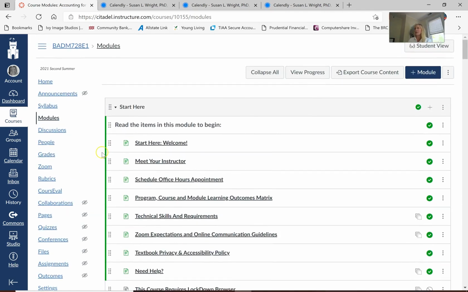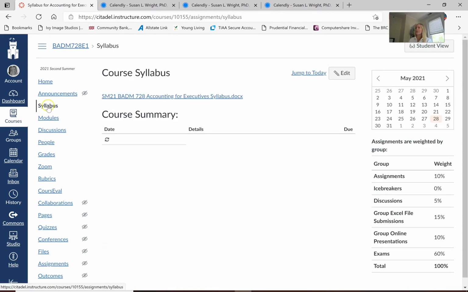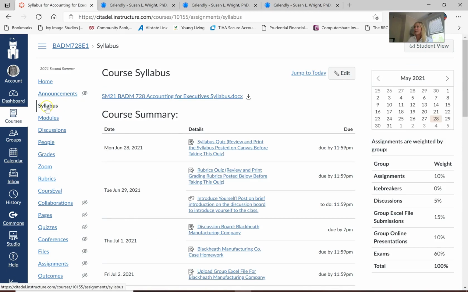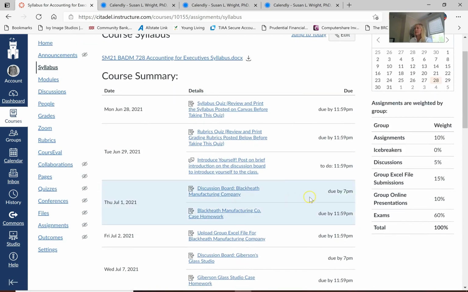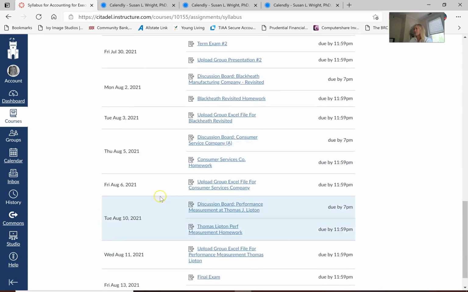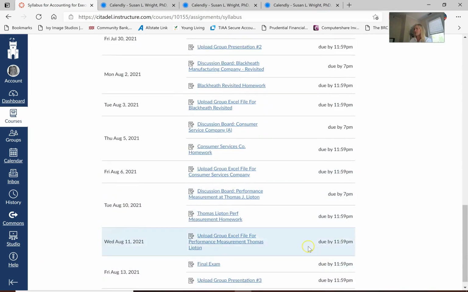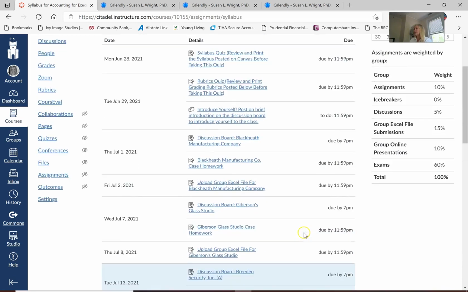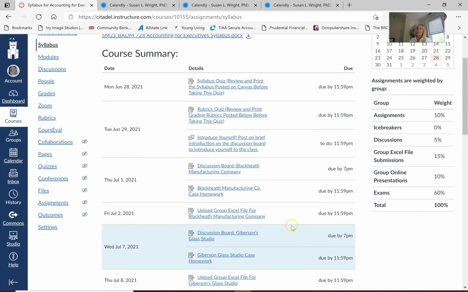One of the areas that I'm not sure students utilize a lot, but I think is really interesting, is the syllabus area. And this will be the last thing I'll talk about in this video. Again, the syllabus is posted here. And then you see these shortcut links to all the various graded assignments that you have to do. And they're organized by due date. So that's the whole course right there. And I've published the whole thing, so you can see everything that's coming.